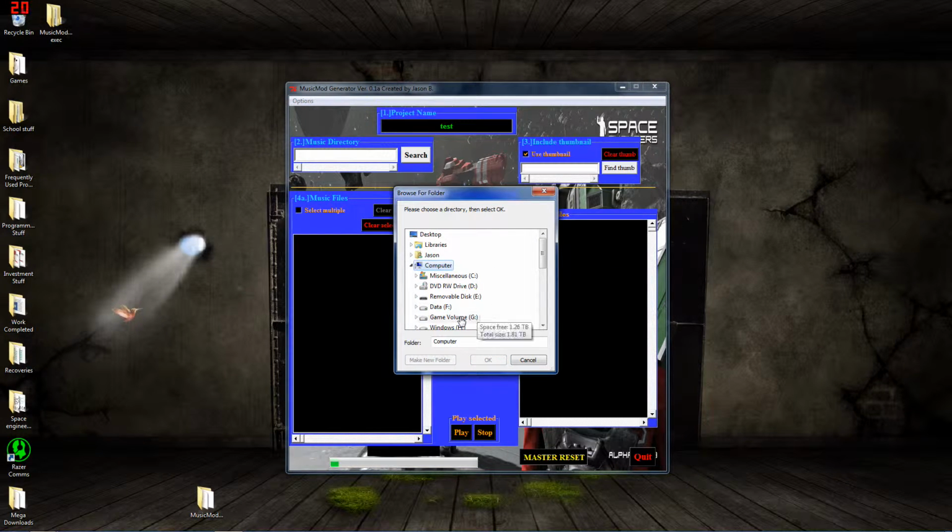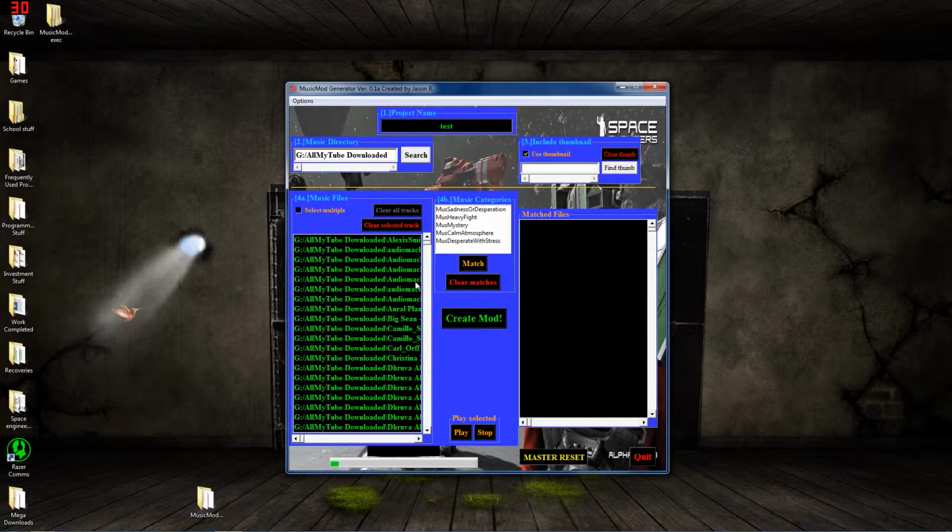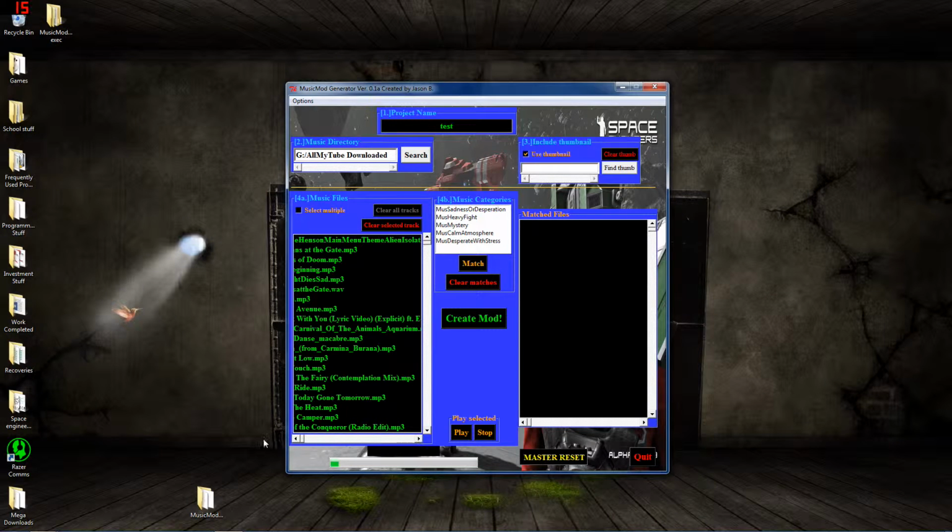Just go to where you have your music already located. I know mine's on my G drive. I use it to get a few songs. So once you find your directory, you're just going to click OK. This section will be populated with all your songs that are in that directory. If there aren't any audio files in that directory, obviously nothing's going to show up.